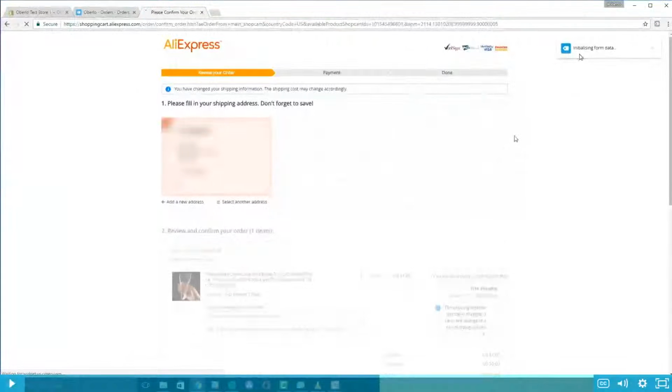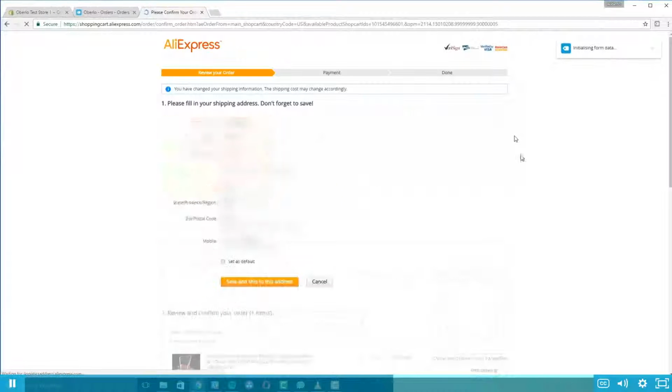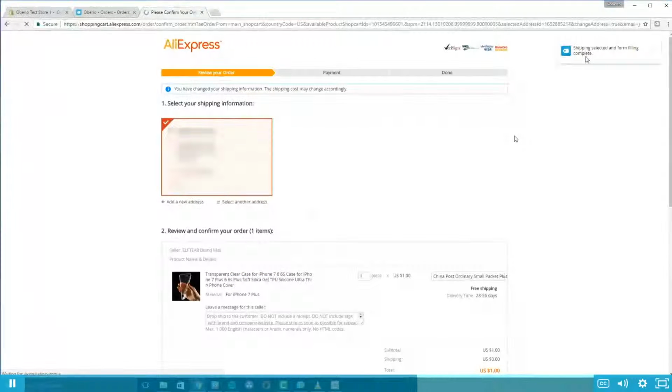Nothing is happening. You see over here, this is the Chrome extension. It's popping up a little message. What's happening is the Chrome extension is automatically pulling the customer's information and filling it in for you. Look, his mouse is still not moving. You see all this stuff is changing. They blurred it out so they don't show the information. But his mouse has never moved. All this is happening automatically. Shipping selected and form filling complete. It does it for you.